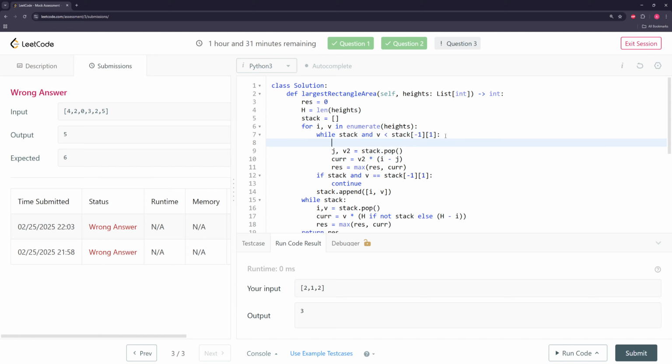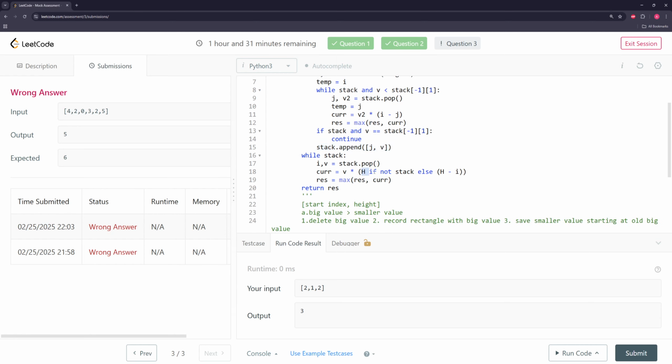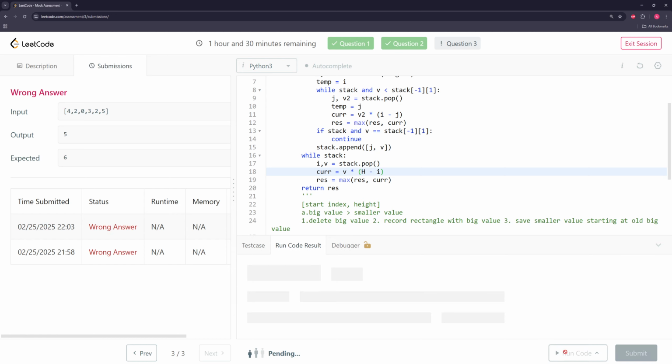But we'll go temp equals j. And we'll start at temp equals i or something. Okay, so temp equals j. Now we append j. And then I think we're just good, hopefully. Right, let's see what we get for this guy.